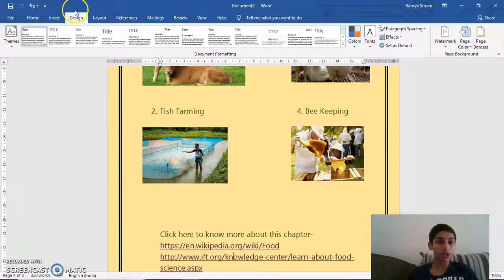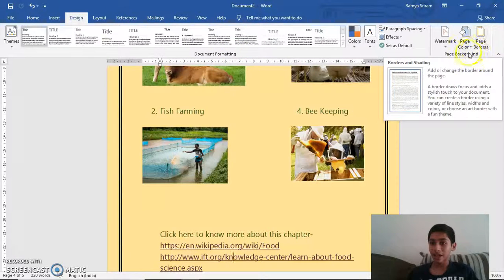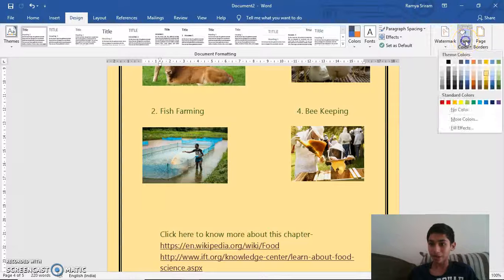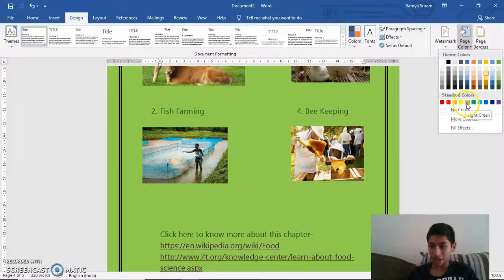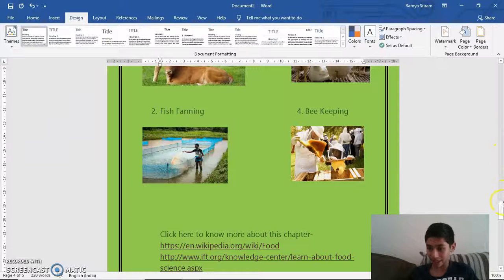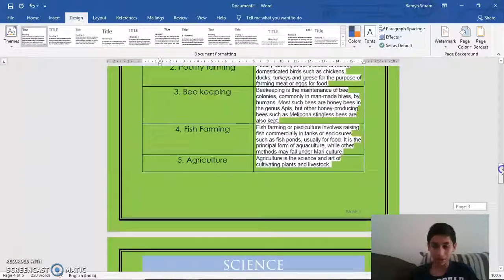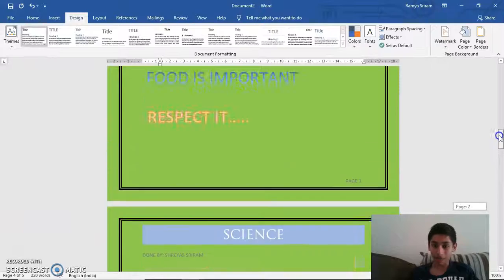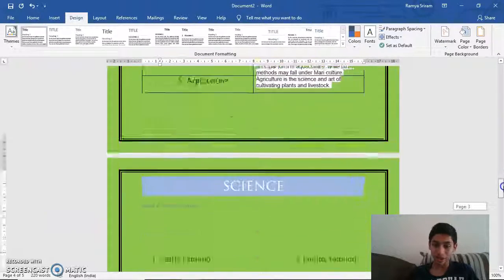In order to do this, you have to go to the design tab again, and just beside the page border, in the page background group, you'll find page color, and you can choose the page color you want. So now I'll be giving it a new page color, that is light green, and after I click it, the page color will be changed in all the pages.